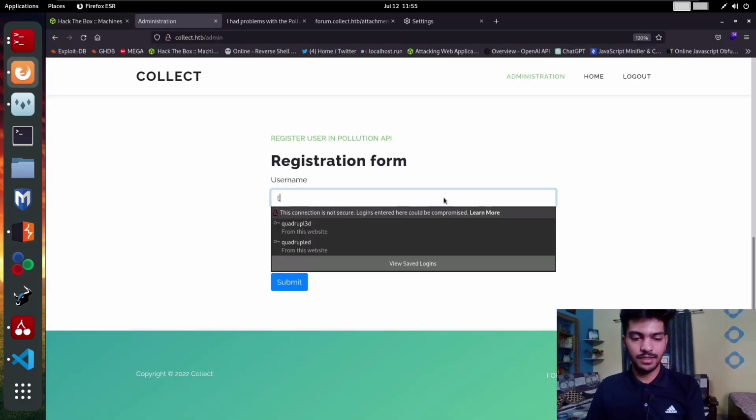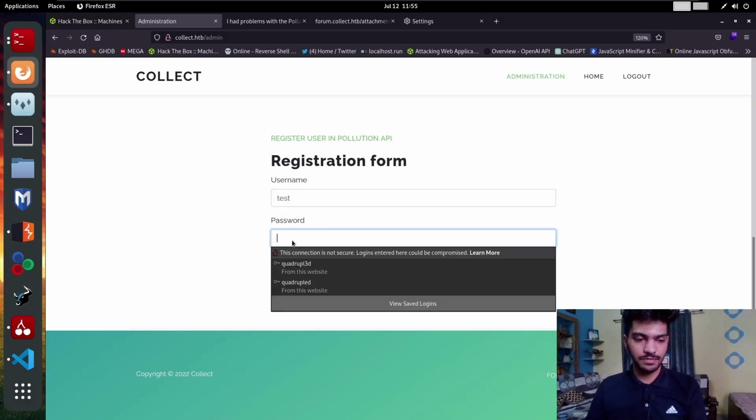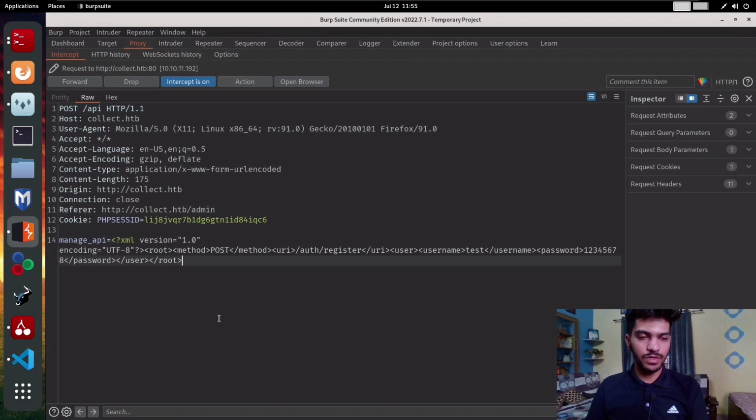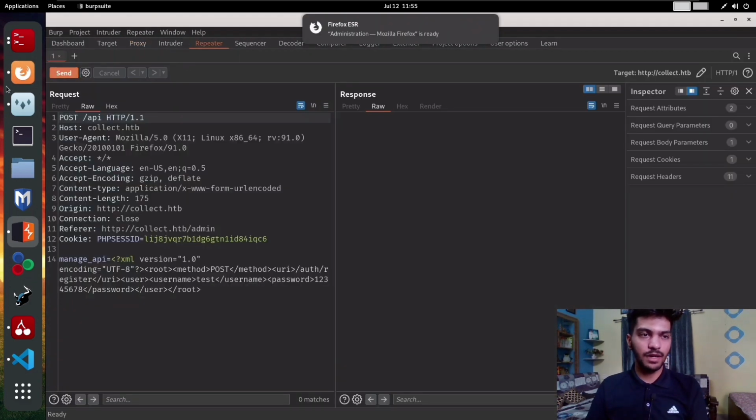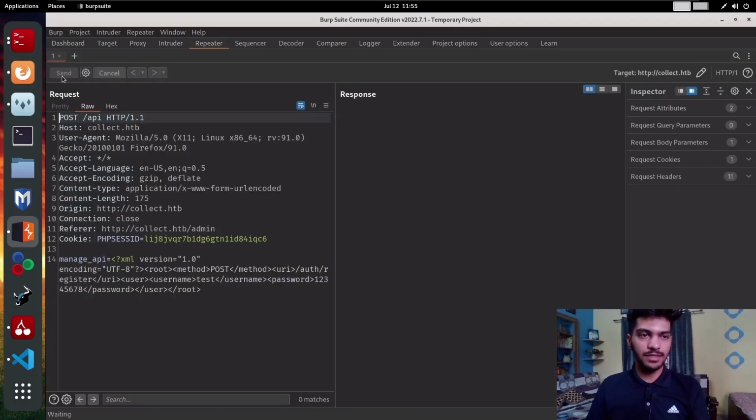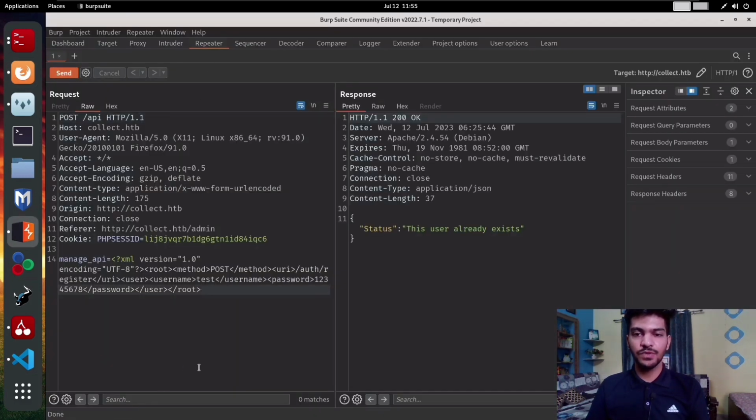and let's register as a test user. Just click on submit, intercept the request again, forward the request to repeater, and as you can see, user registered successfully, but this is JSON data, because if you go to the repeater and send the request again, we can see the user already exists. Fine, because we have already registered this as a user.